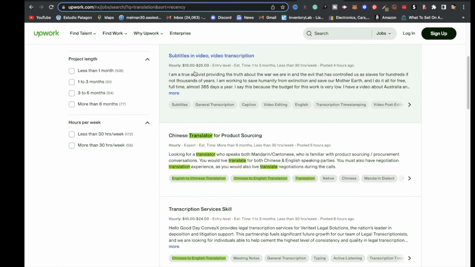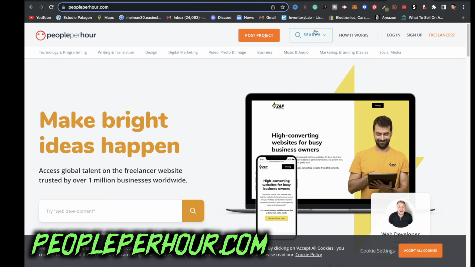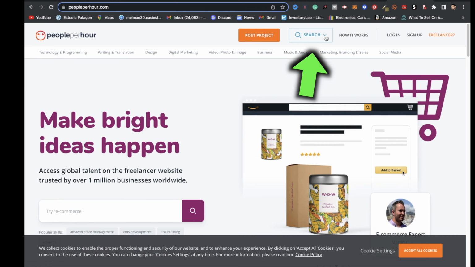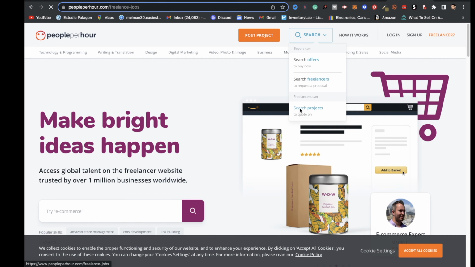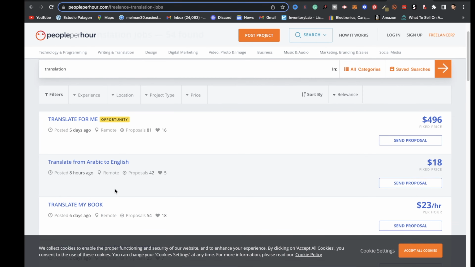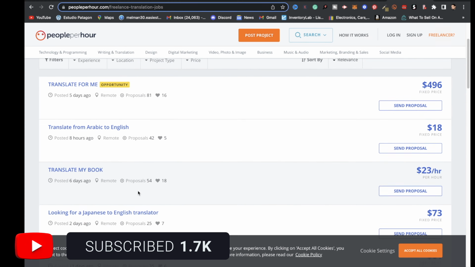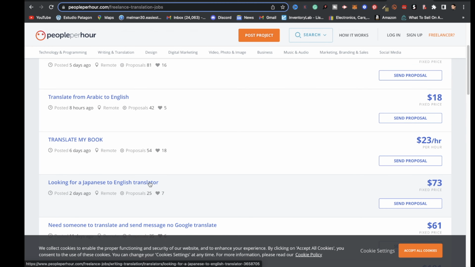So the next website I want to share with you where you can look for jobs is going to be People Per Hour. I'm going to go right here to the search bar, click on this little arrow and search projects. Right here in this search bar, I'm going to type in translation. As you can see, there are jobs available for translation. It's really important to tap into these platforms, take advantage of these opportunities for translation and make yourself some money. So right here, we scroll down, looking for a Japanese to English translator.